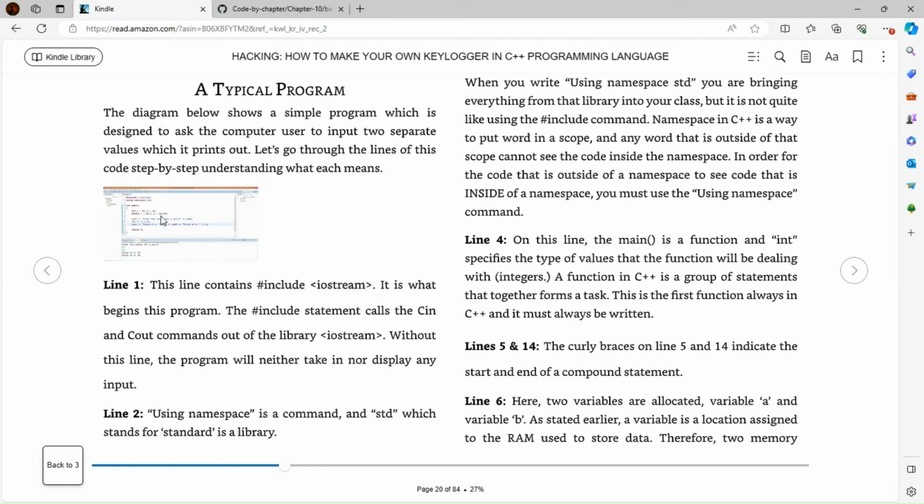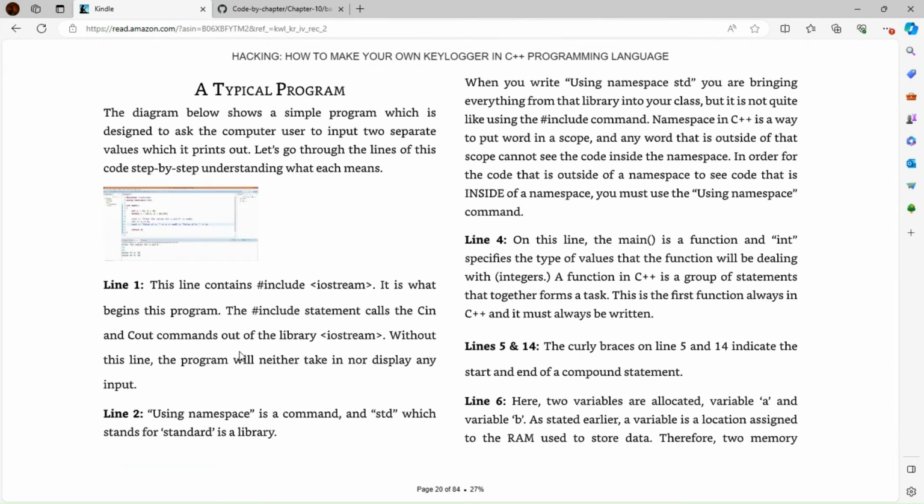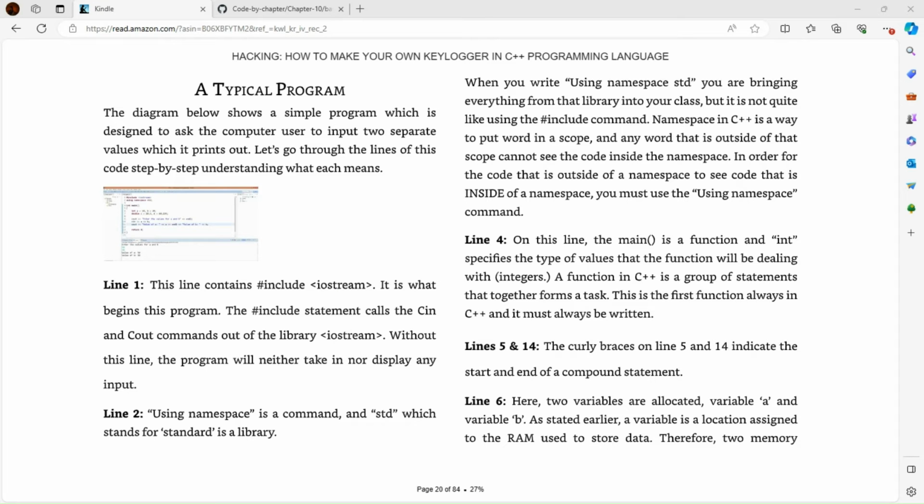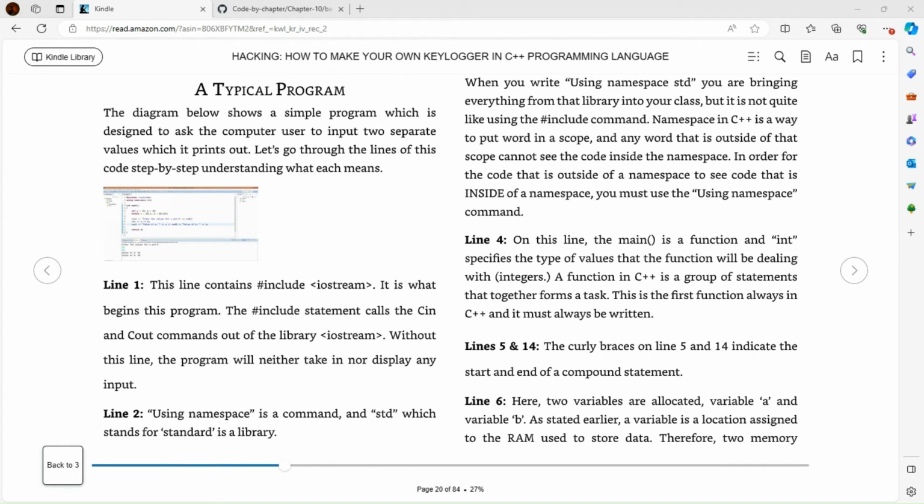I know what a typical program is, so I don't care. Line one. This line contains case, so we're going to skip this one.